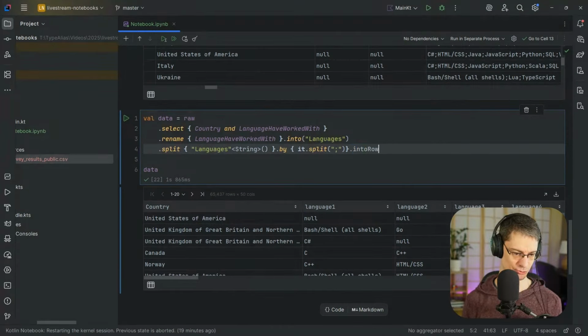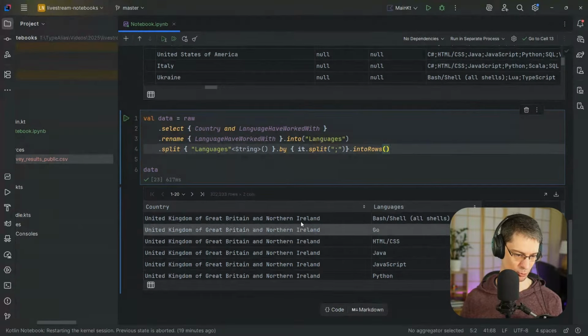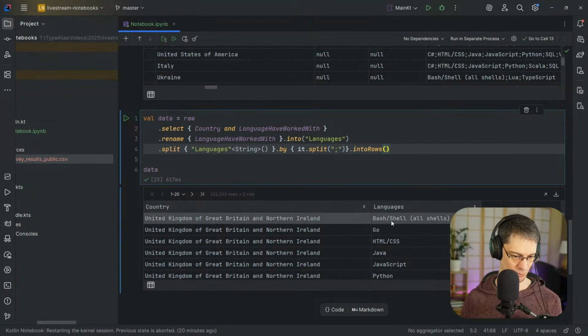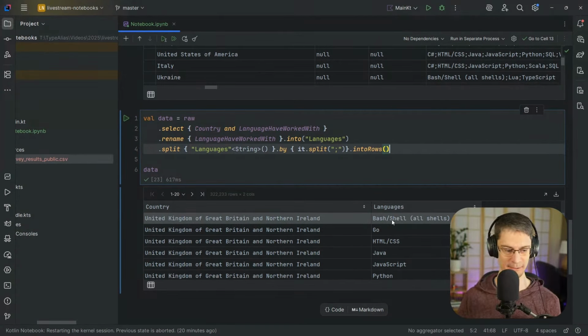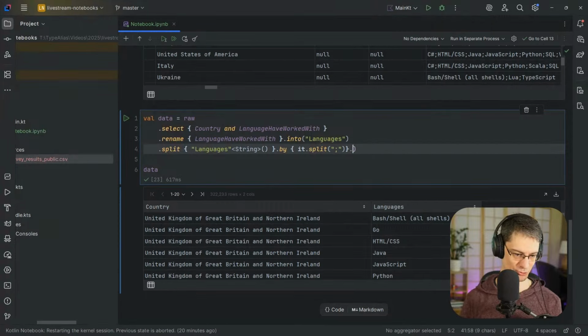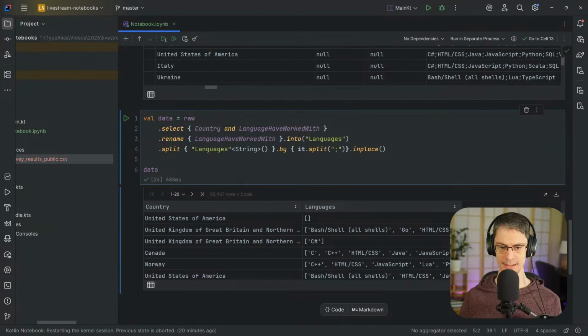You can also do intoRows. This is going to drastically increase the number of rows. You see we now got 322,000 rows. It's going to duplicate each of them every time that somebody had a language. So if you responded with 5 languages, you're now going to have 5 rows in this table. Anyway, so inPlace is what I really want here. So we'll go back to that. And that looks good to me.